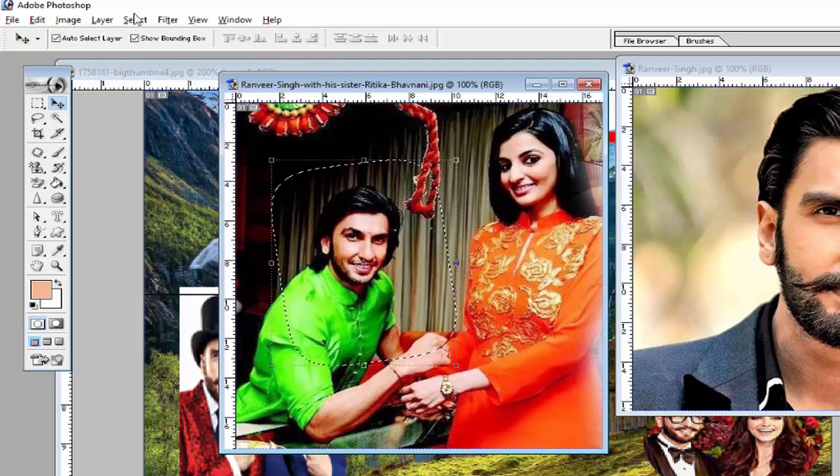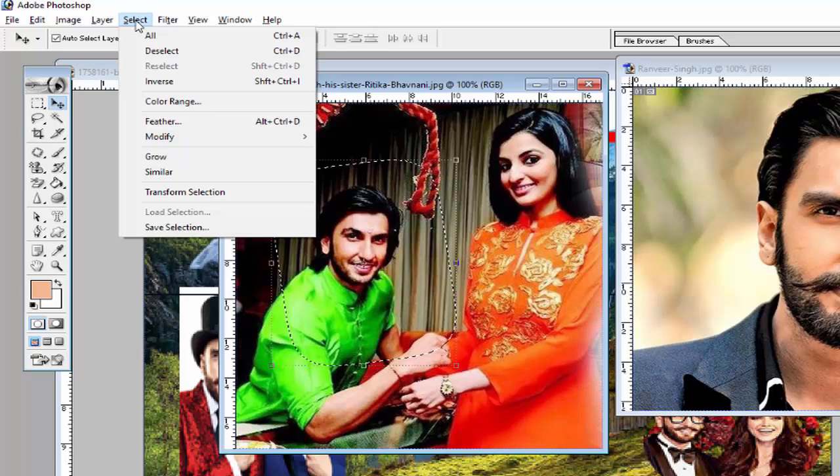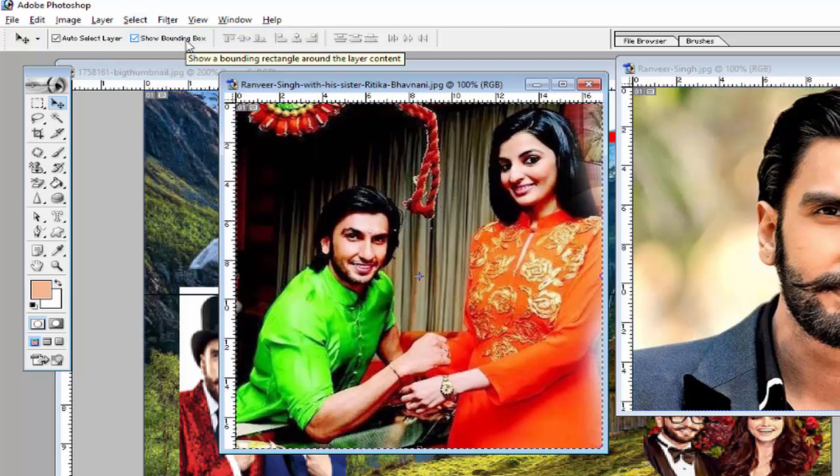Feathering your selection from here, and this is a way to use this feathering option, or use the shortcut key Alt plus Control plus D. So I think you understand how these select menu options are used. The first option is select all. If you want to select the whole image, click on this option and all of your image will be selected.